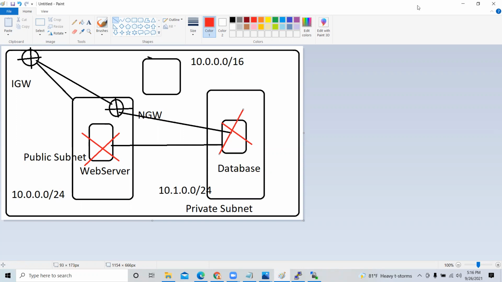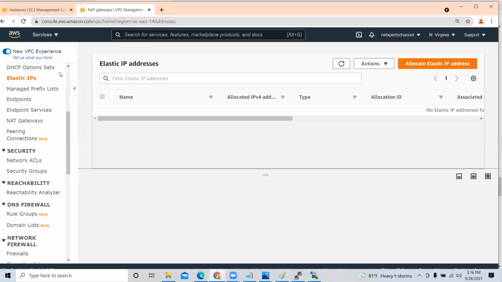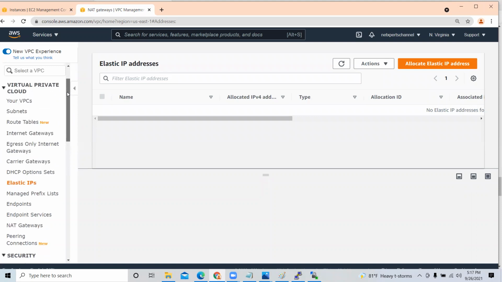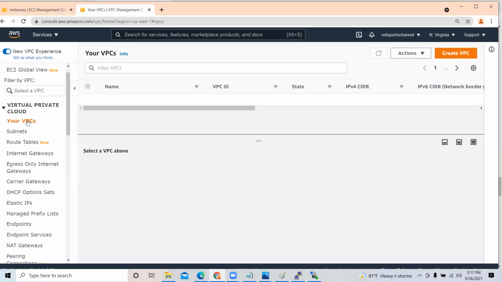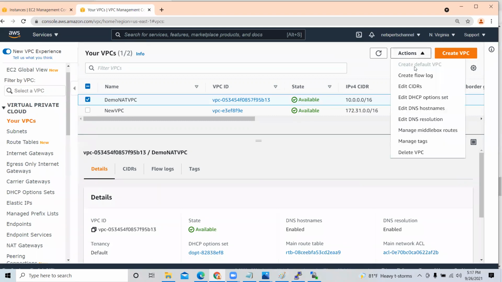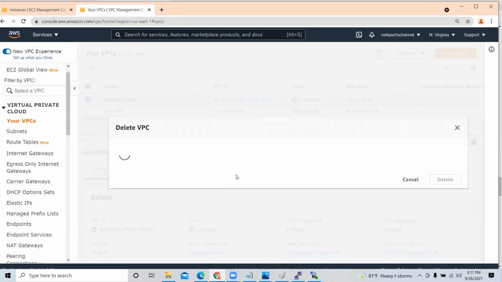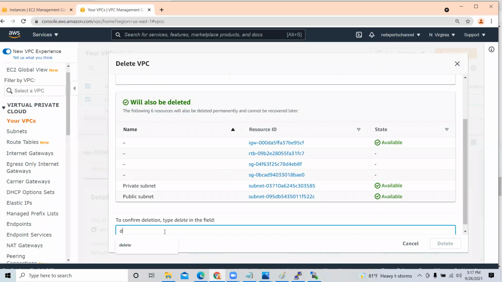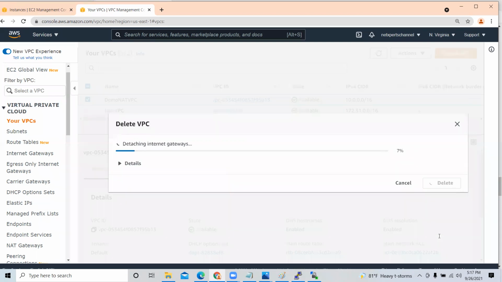Now we can delete this VPC in one shot, I think. We already removed the EC2 instances. Now in one shot, let's see whether we can delete. Now say delete. It will delete the other components as well.